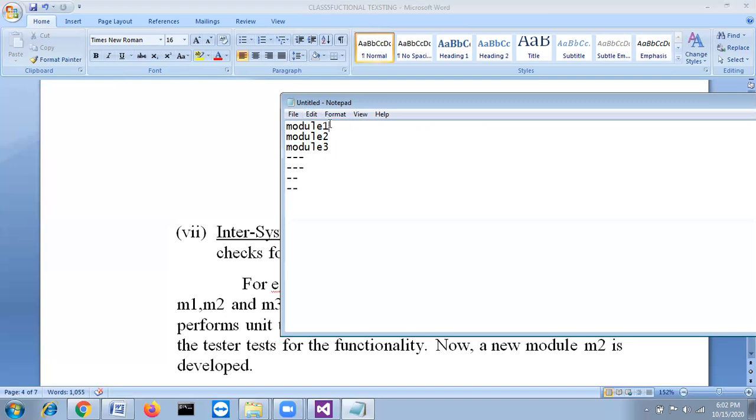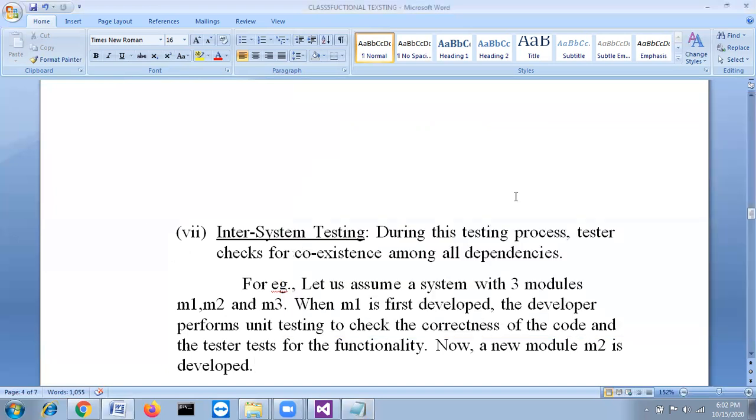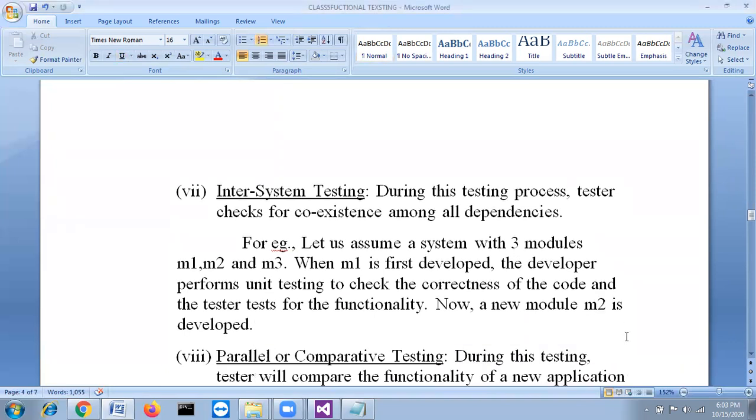First we have to test module 1. Second we test module 2. Then only we test module 3, and then only you can understand module 2 clearly. Got my point? Simply observe here. During this testing process, the tester checks for the coexistence of all dependencies. Let us assume a system with 3 modules M1, M2, M3. When M1 is first developed, the developer performs unit testing to check the correctness of the code. Now a new module M2 is developed. Got my point?